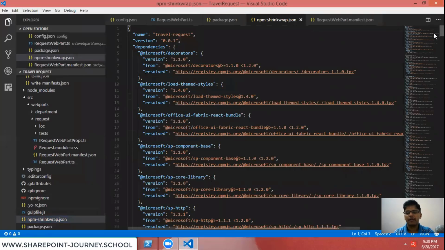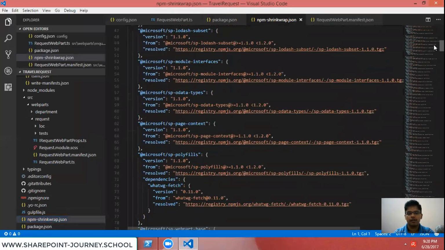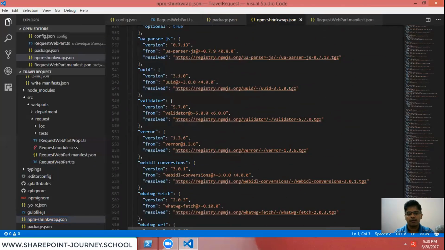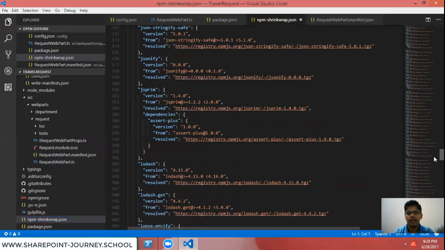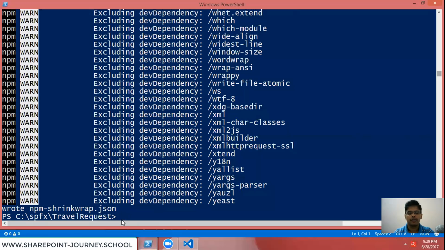So when we run npm install next time, we can refer to this particular file, and you can see here, starting from Microsoft decorators, these are the inbuilt ones, which again have a specific version. And if I look for the jQuery that we have installed, that will also have a specific version. So there won't be any tilde or any particular symbol that we have specified. So you can see here the jQuery, and it has 3.2.1. Okay. So that's the importance of using npm shrinkwrap, which will generate npm-shrinkwrap.json.